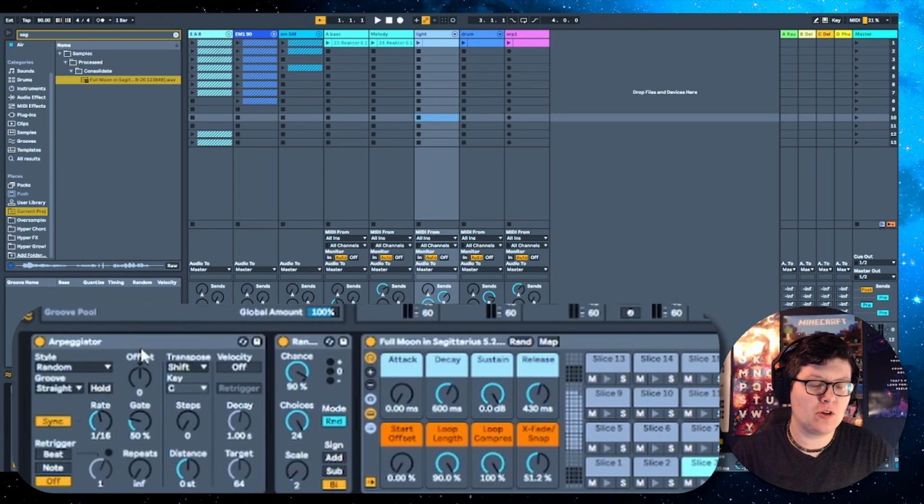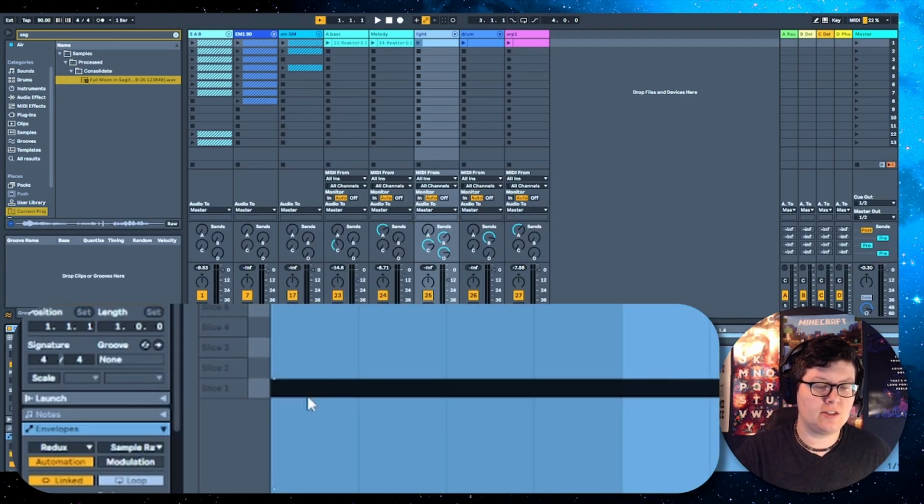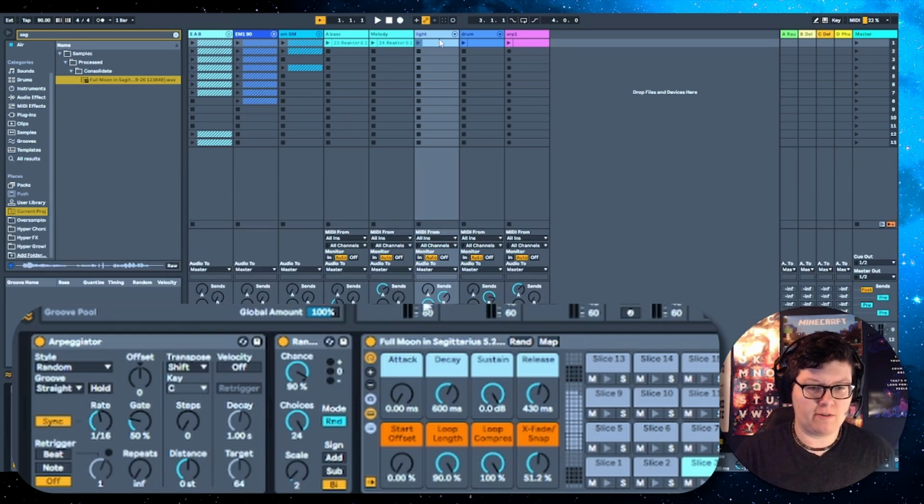And I took the arpeggiator and randomizer, and I literally just have the MIDI playing the first note forever and ever and ever. Because what it does is instead of playing that one note forever and ever again, right?